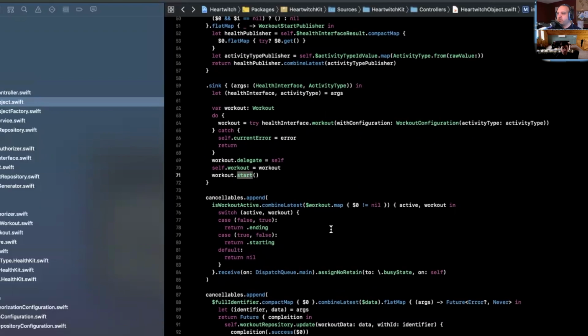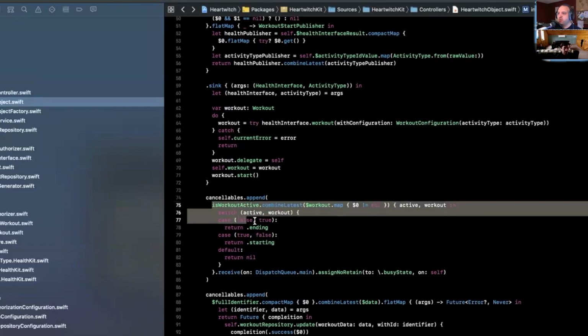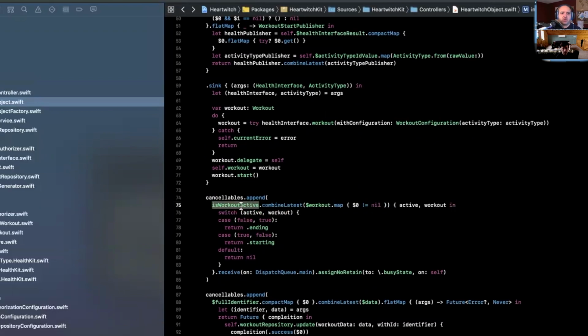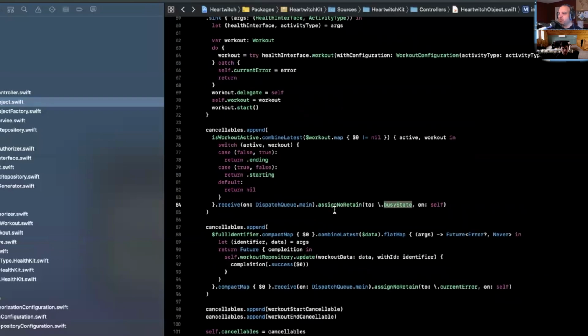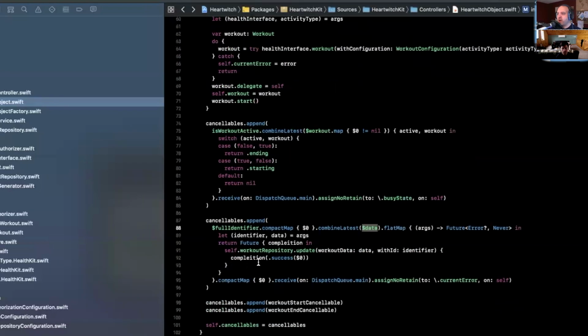And then this is the part about dealing with whether you change the state from start to end, to change the busy state accordingly. So that way the UI changes automatically. And then here is the part where, assuming I have the full ID and I'm getting new data from HealthKit, then I send the data to the server. That's essentially what this part does. And then if there is an error, it assigns the error to the current error.